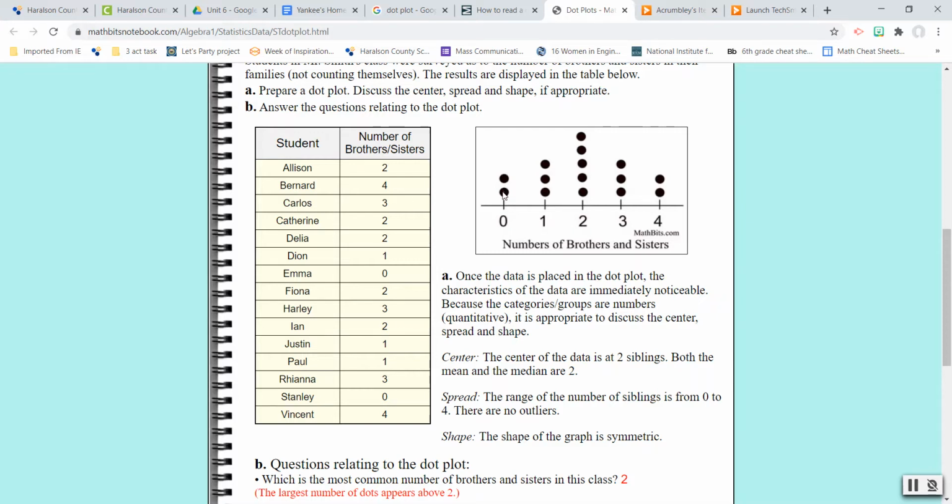Basically, each one of these dots represents an answer. So we can look at this and say, well, there are two people that said, I have no siblings. This represents a person that has no siblings. This one represents a person that has no siblings. And if you look over here, Emma and Stanley both have no siblings. Then there should be three people that say they have one sibling, 1, 2, 3, and 5 people that say 2, and you can go back and just cross check.